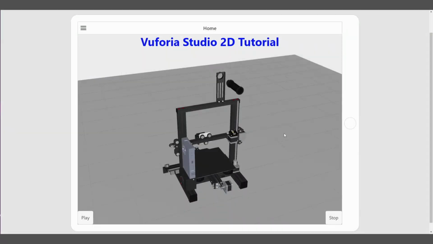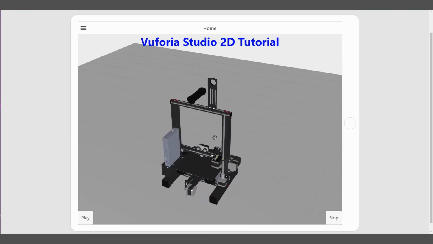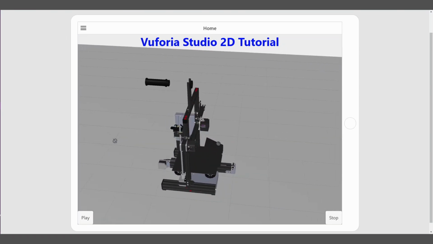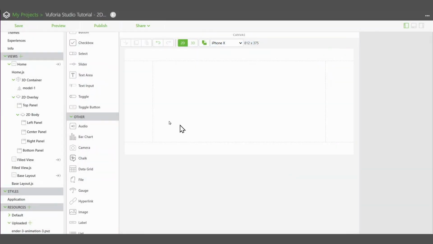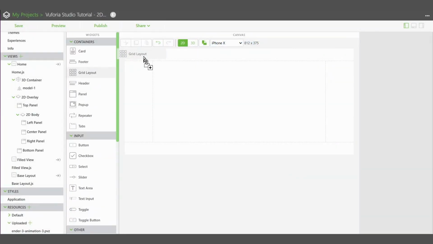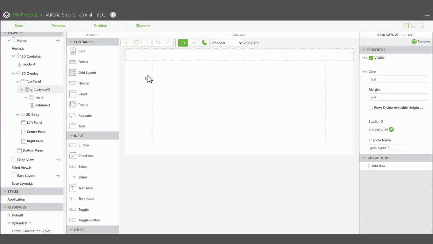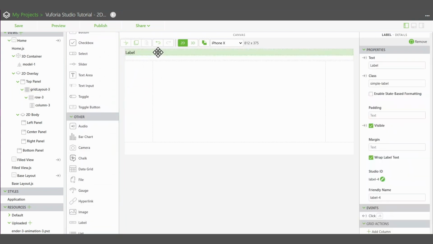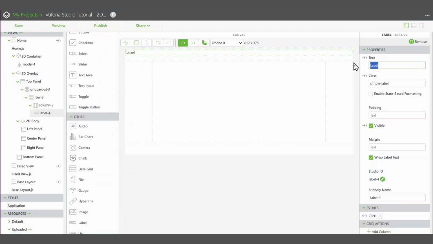In this demonstration, we will create a simple interface that will work with the preloaded CAD model with animations. Firstly, we want to have a title to our experience. Drag and drop a grid layout widget into the top panel of the canvas. Drag and drop a label widget into the canvas. The contents of the label can be changed by adjusting the text settings.